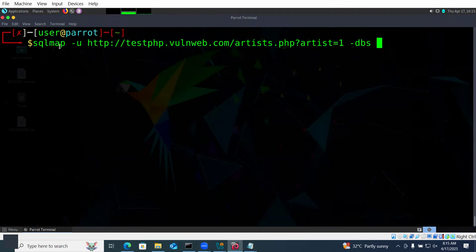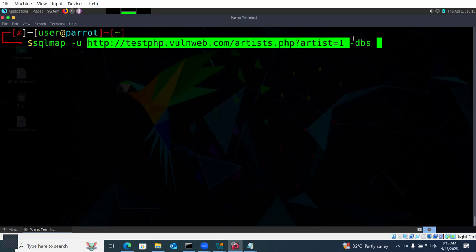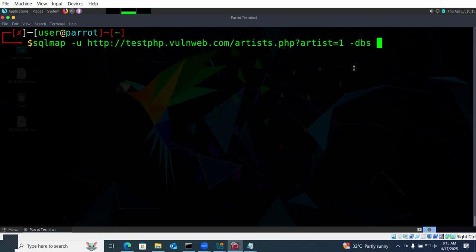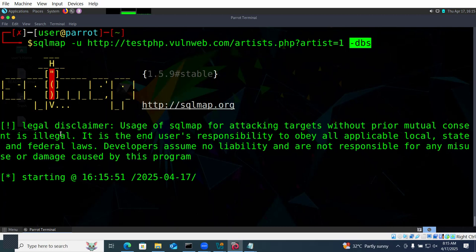Sqlmap here is the tool that we use to carry out the SQL injection attack. -u here stands for URL, which is the URL of the particular website that we want to attack. This is the website that we want to attack. This is the URL. So what is the function of -dbs? -dbs is to list whatever they are using as a database. So if I hit the enter key, you hold on for this tool to finish launching.